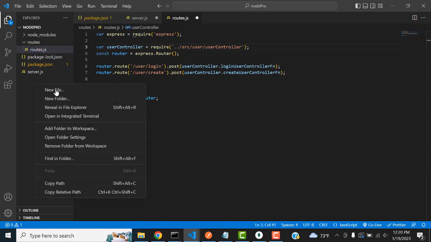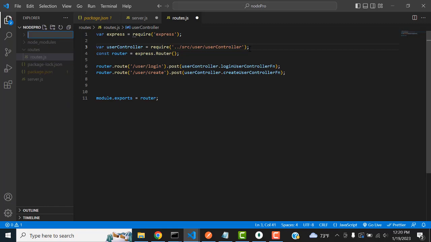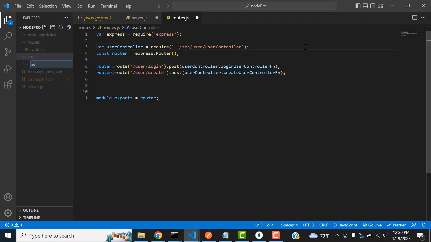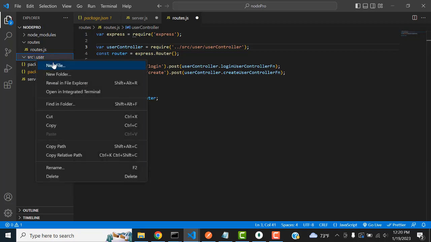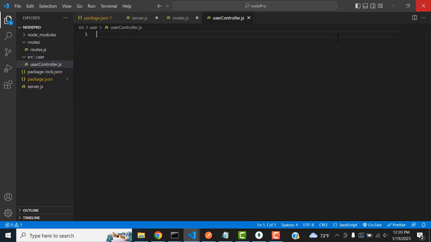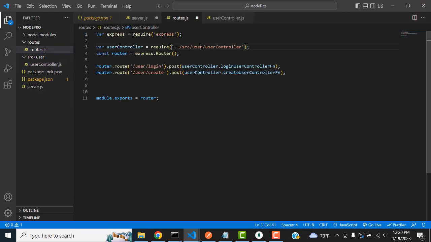So here we have to write the different folders. This is the structure we have to write. Inside the src folder there is a user folder. This is how we have to write the structure. You have to follow the structure. Inside the folder you have to create the file which is userController.js, right? Inside that you have to give the path.